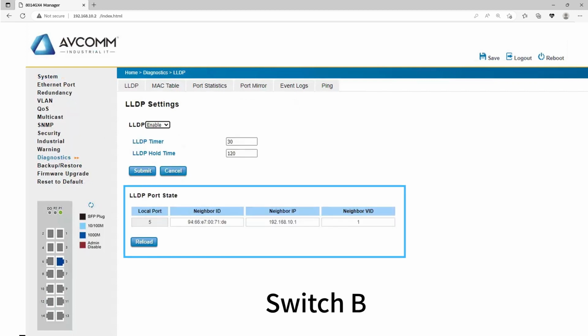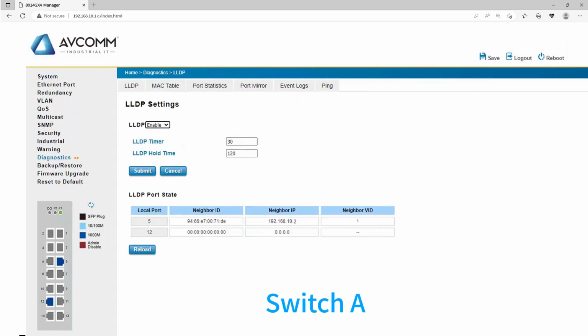Now to see the results, on both switches, reload the LLDP port state, and it will show all the neighboring devices information.